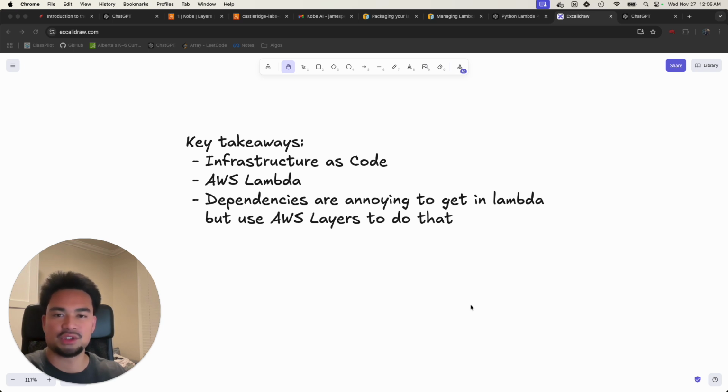Learn a little bit about serverless computing, and also dependencies are annoying to get into Lambda, but use AWS layers to do that, and make sure you build your dependencies using a Docker image so that they are the right dependencies for the Lambda functions. Because the Lambda functions run on an ARM64 processor, you want to build your dependencies using the same processor.